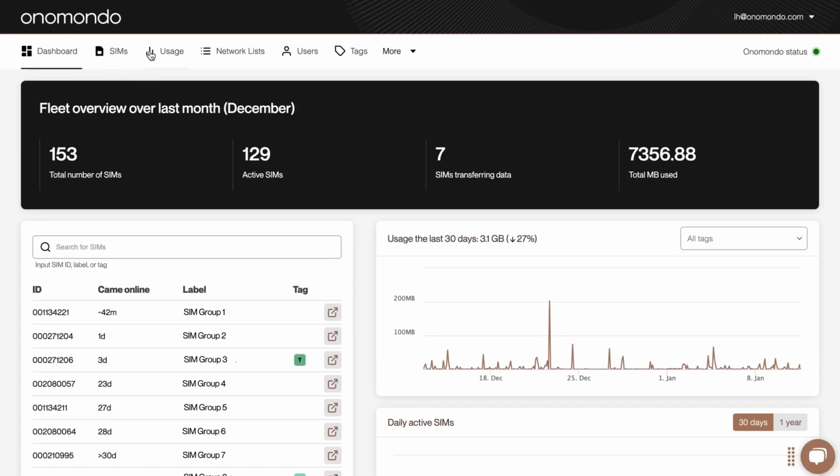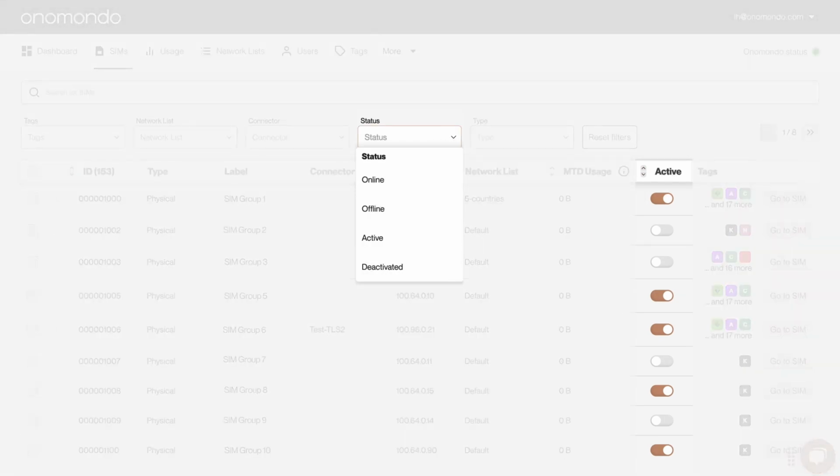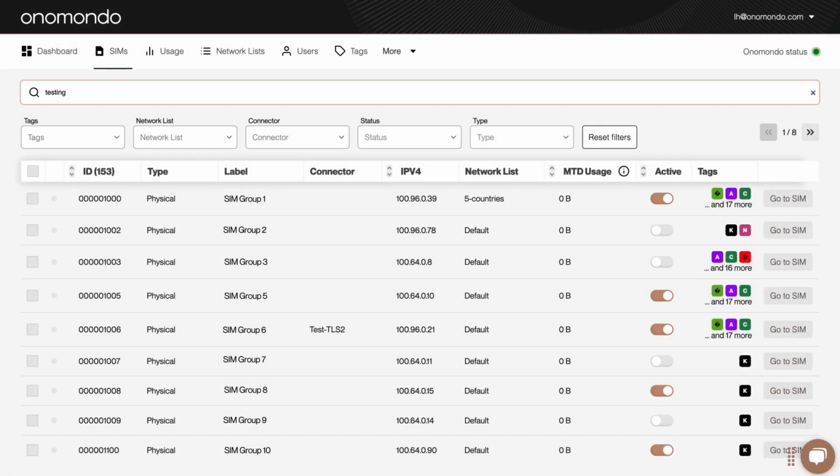The SIMs tab shows your fleet in its entirety. Here you can see all individual SIMs and which of them are online or offline and active or inactive. To find specific SIMs, you can apply filters or search for them by their unique SIM ID or label. The label is entirely customizable to you, making it quick and easy to find the exact SIMs you need.